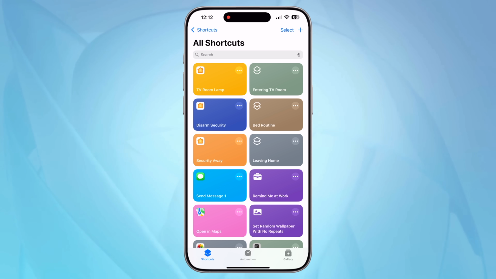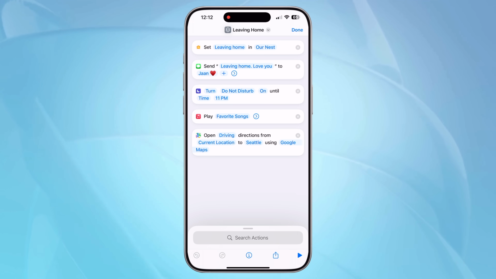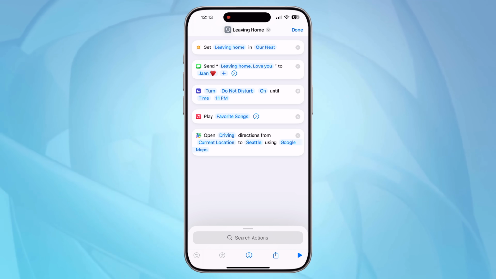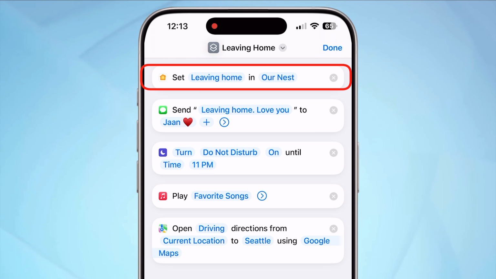If you want to open the shortcut to see what it does, you need to tap on the 3 dots on the top right of the tile. Let me open the Leave Home shortcut to show you what it does. Okay, when I open the shortcut, you can see 5 steps here from top to bottom. Each of them represents an action. The first action here is to set a scene in my smart home, which will turn off all the lights.